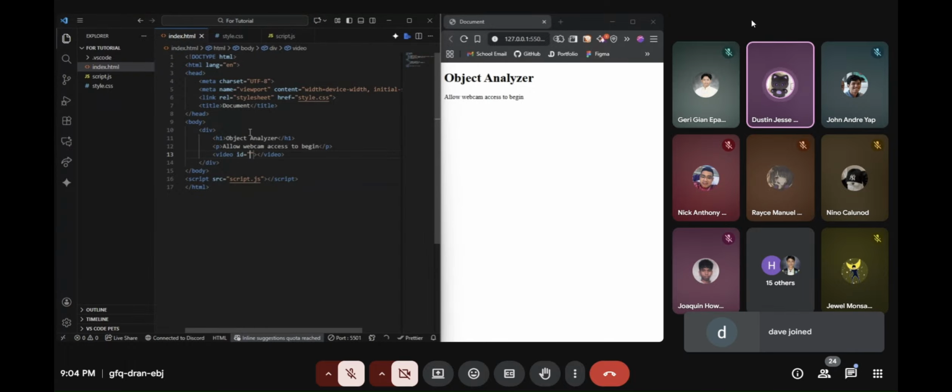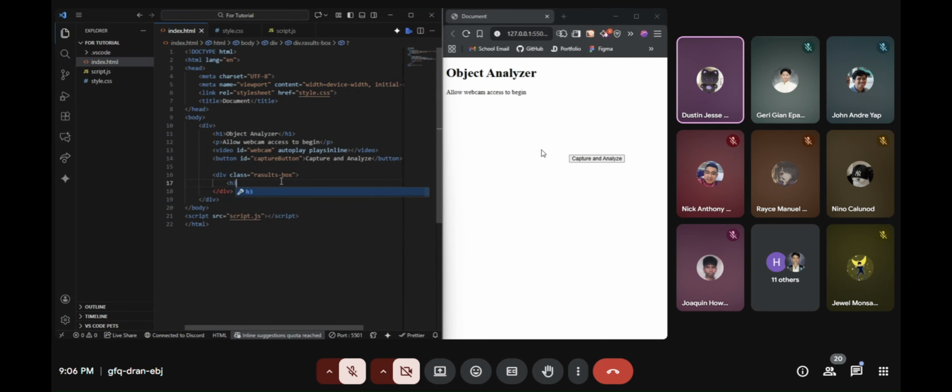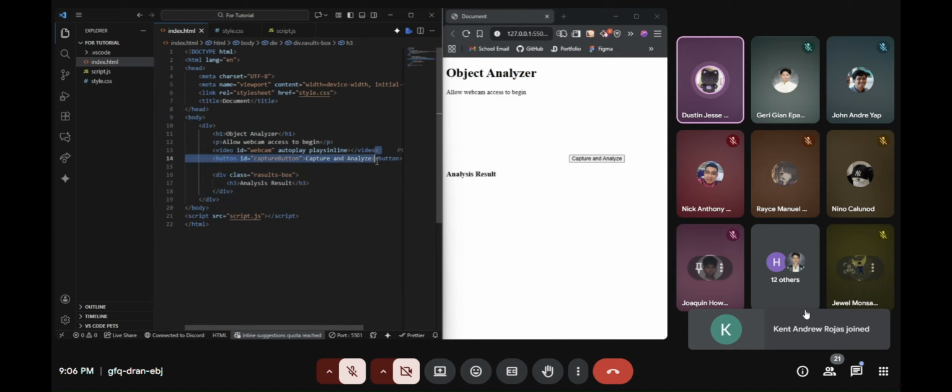Then these two next properties are very needed. So this div here, and then you can put an h tag here that says analysis report, result rather. Let's put result. So essentially, back again, these two, the video and the button, are the only ones that you really need. These other ones are optional, but if you want them, then you can add these.